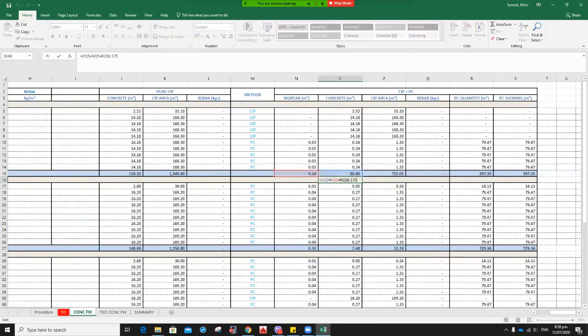Okay, so what happened? Then, let's double check. It's wrong. Should be R15, times 0.175. Okay, so as you can see, the total volume will be equal.